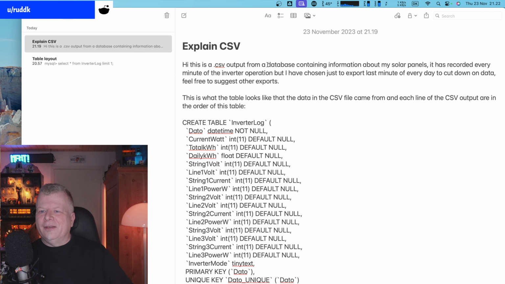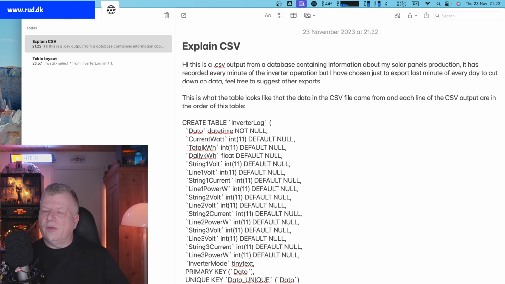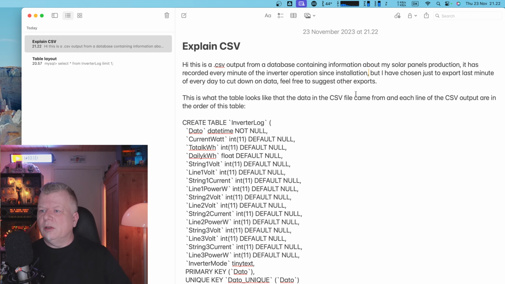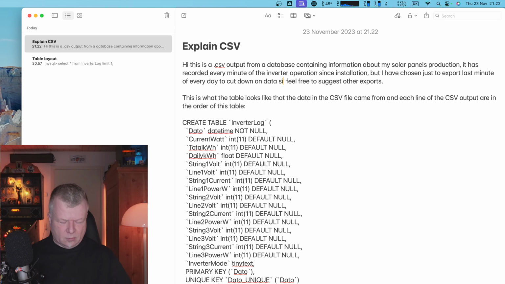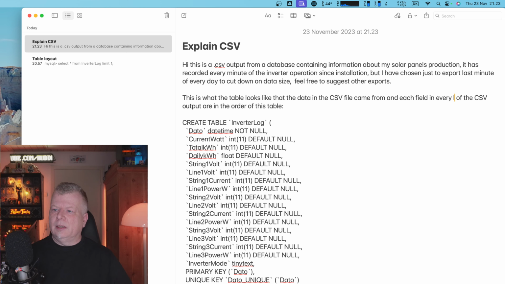Anyway, hi, this is a CSV output from a database containing information about my solar panels' production. It has recorded every minute of the inverter operation since installation. But I have chosen just to export the last minute of every day to cut down on data size. Feel free to suggest other exports. I don't know if it's going to do that. This is what the table looks like that the data in the CSV file came from, and each field in every line of the CSV file is in the order of this table.